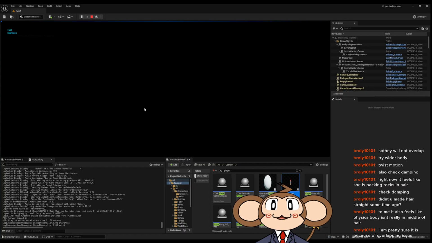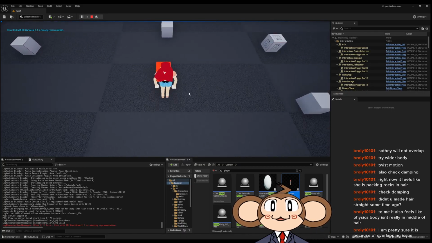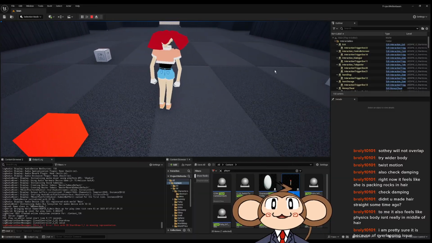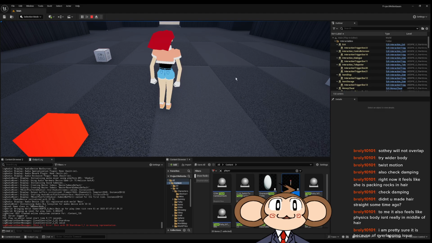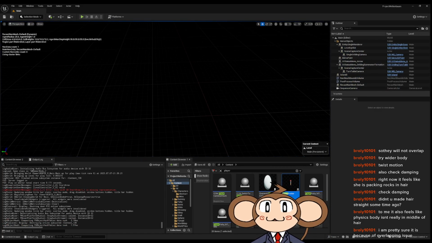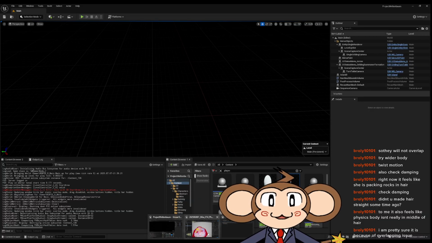Now they will be like crazy. See this? Not even moving anymore. So no, that's not the issue. They're actually not touching anymore.